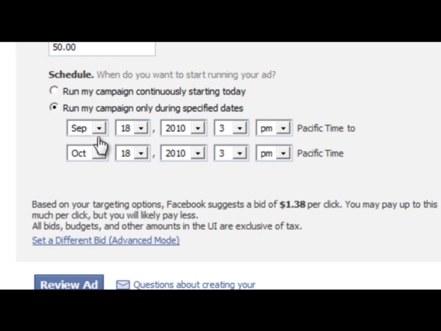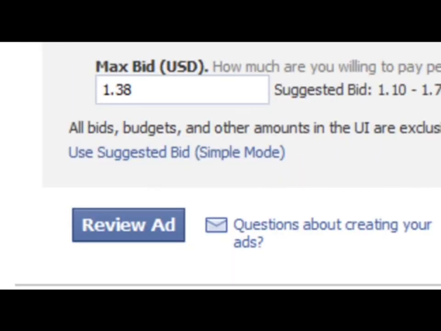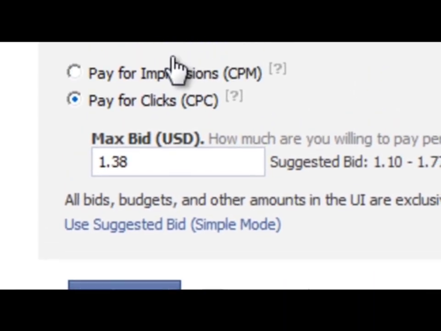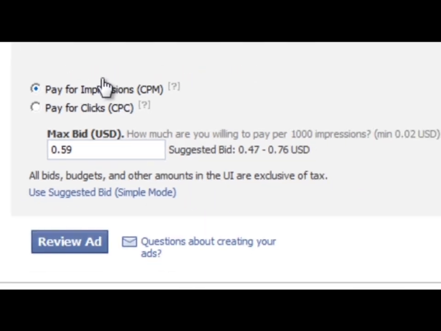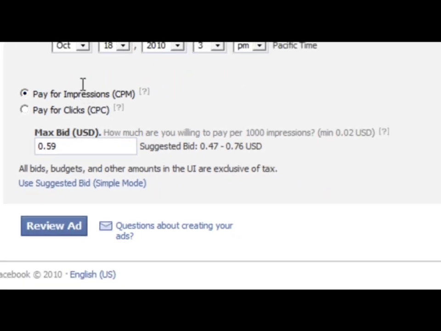Click Set a different bid, and this will help you decide. This will give you the option of deciding between paying per click, which means they'll display your ad a bunch of times, but they won't charge you unless somebody clicks on that ad. And right here it's saying that you're willing to pay up to $1.38 each time a person clicks on your ad. Another payment option is pay per impression. So for each 1,000 impressions, you're willing to pay up to 59 cents.